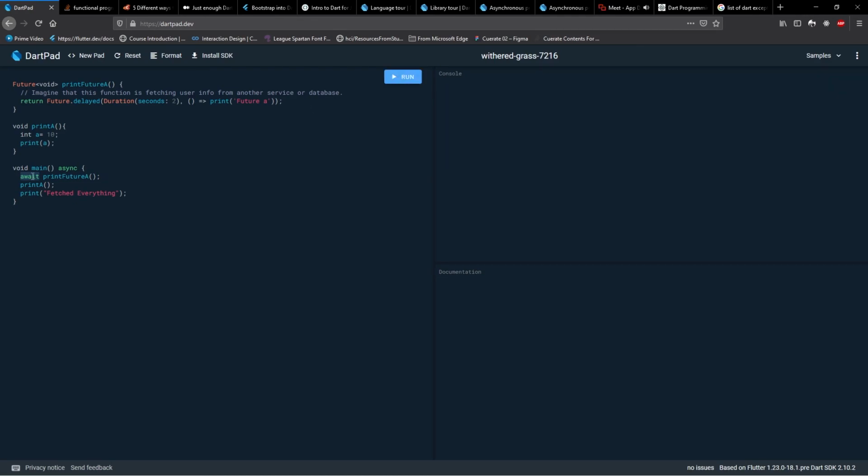It's going to wait for this function to return a value, and only then it's going to continue execution. Now what if I remove the await keyword over here? You can just remove the await keyword. Now it's future, then fetched everything. If I hit run now, it's going to print fetched everything, and only then it's going to print the future.